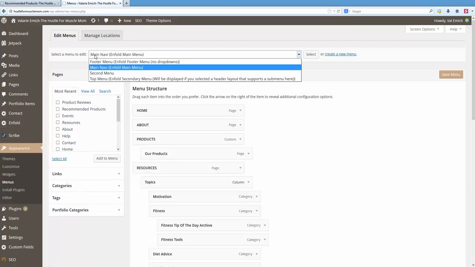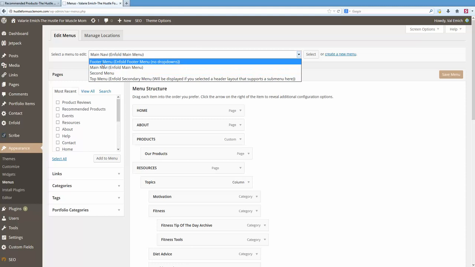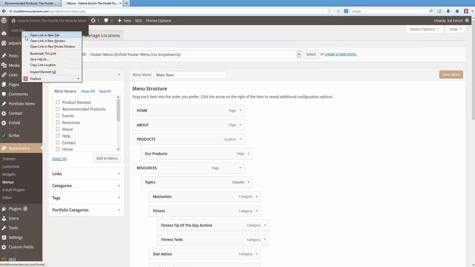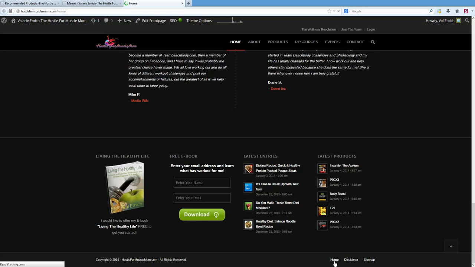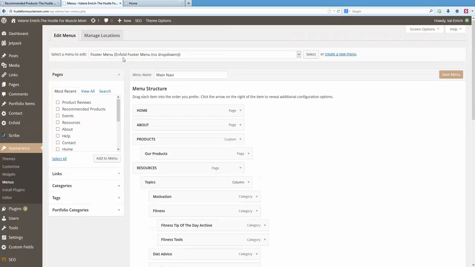All right, now you've got a couple menus in here. The second menu isn't going to be used, and then these other menus are going to be used. The footer menu is obviously in your footer. If we go back to the site there, scroll down to the bottom, we've got home, disclaimer, sitemap. You can obviously switch those around if you want.